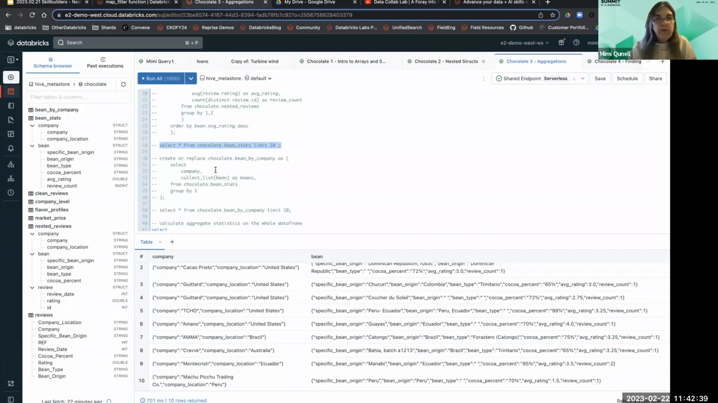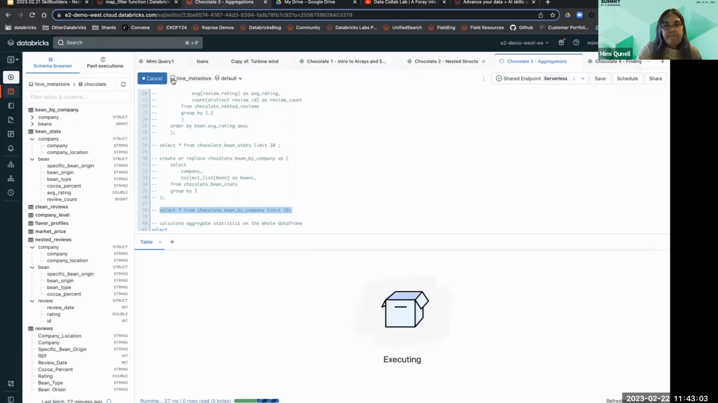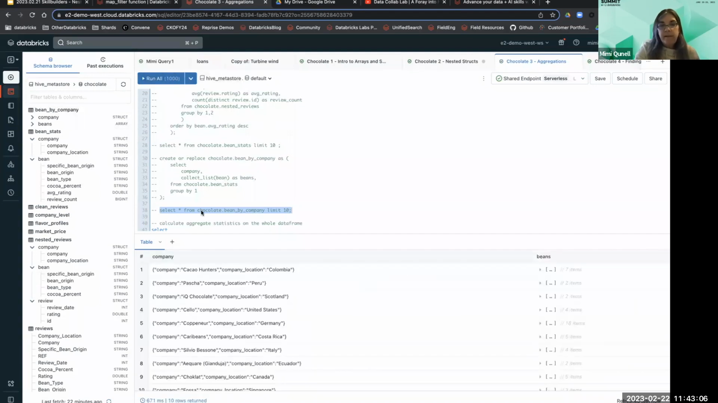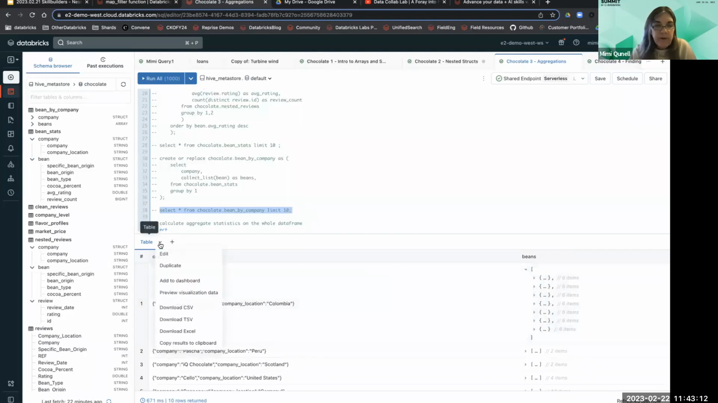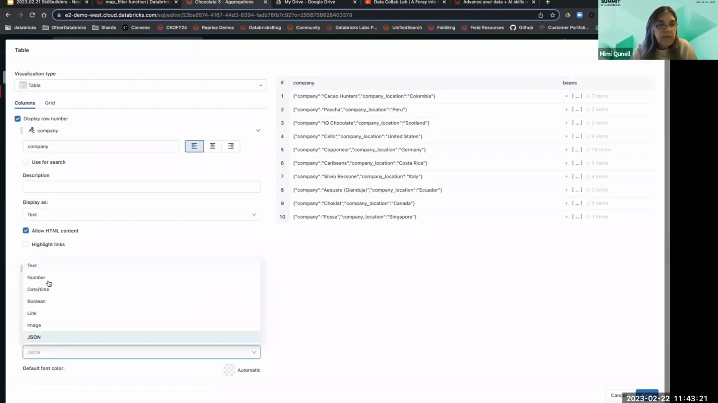I also am now going to create a new table called bean by company, which is going to be this, and then all of these different beans collected as a list. So that's what this table is. And let's see what that looks like. So now instead of multiple rows per company, we should have 1 row per company. I'm going to change how this is being viewed. Let's make that text. Okay, and beans, we want to make text.